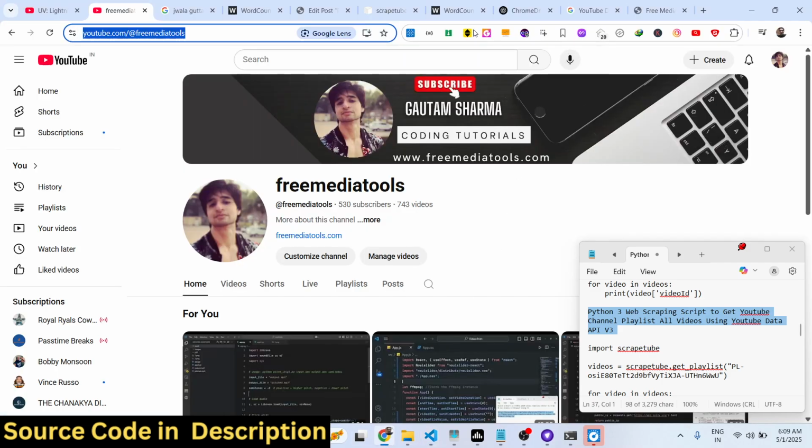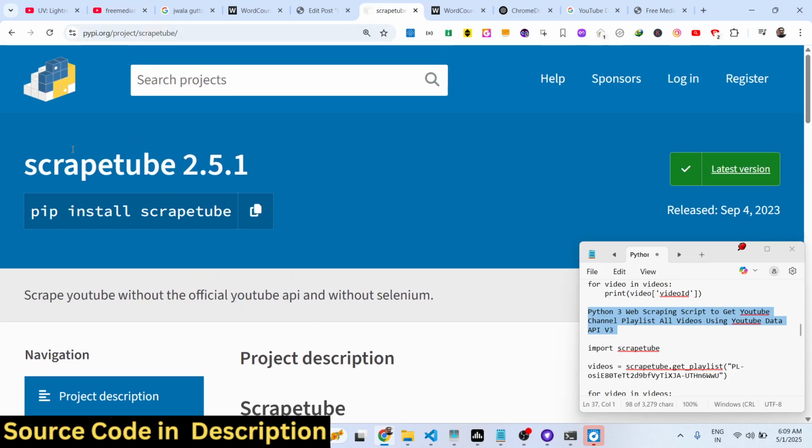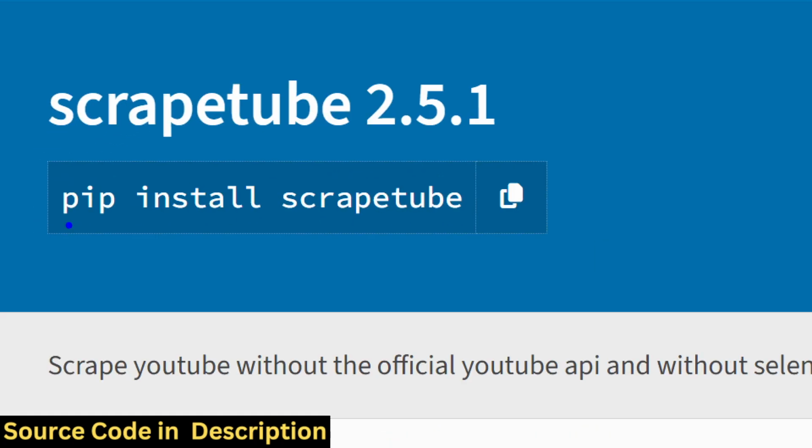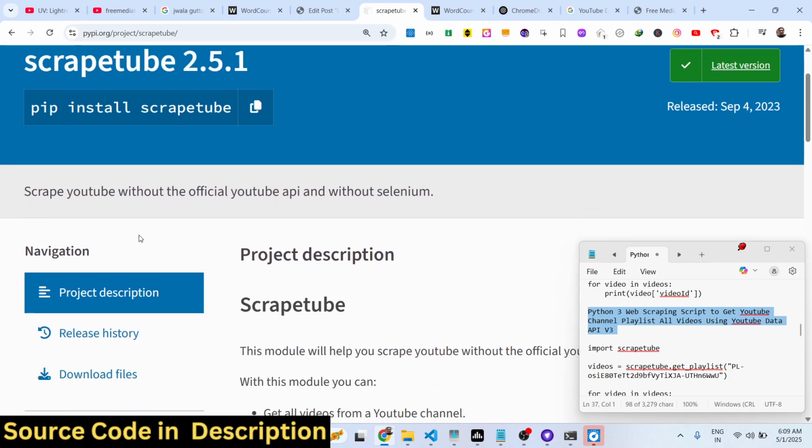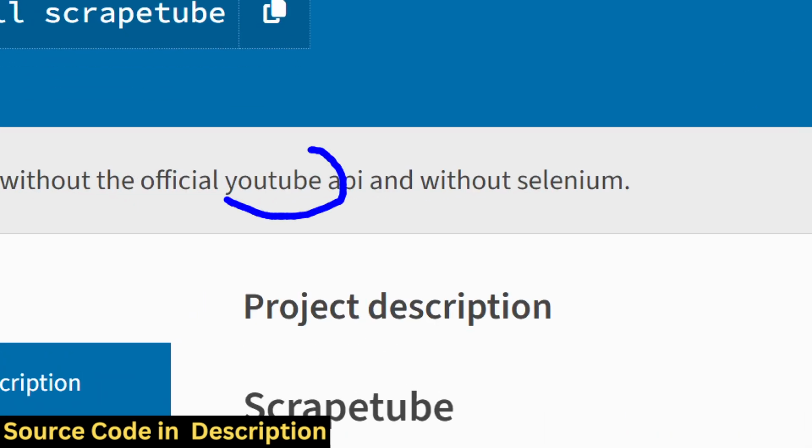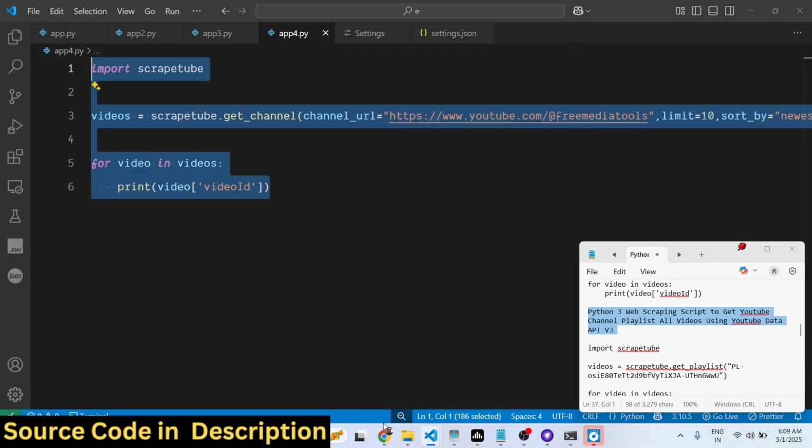This module is ScrapeTube. If you go to the website, this is the command here to install this module, pip install ScrapeTube. I've already installed it. So this actually communicates with the YouTube data API to fetch the data. So we will look at this example.